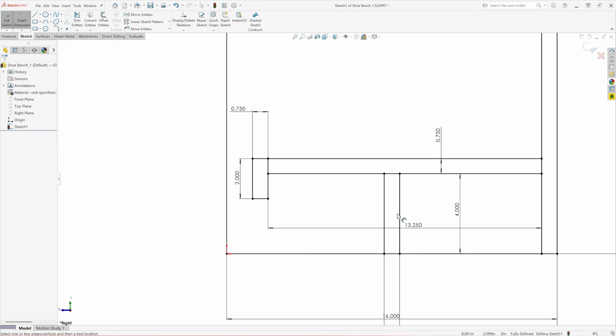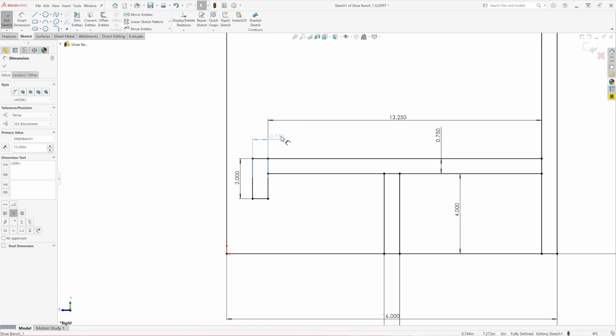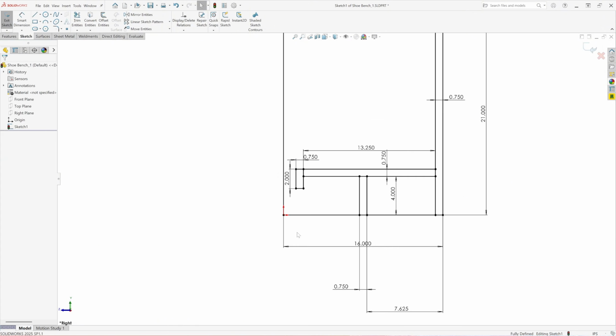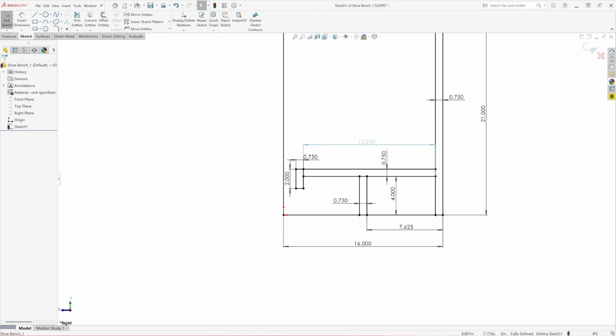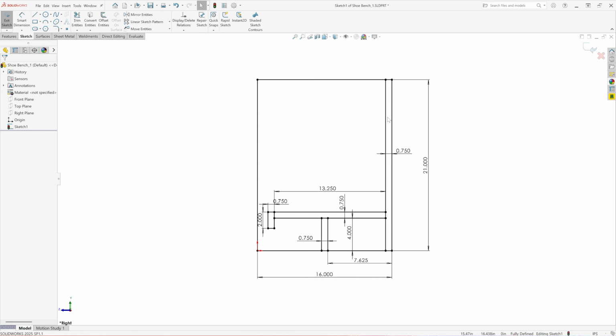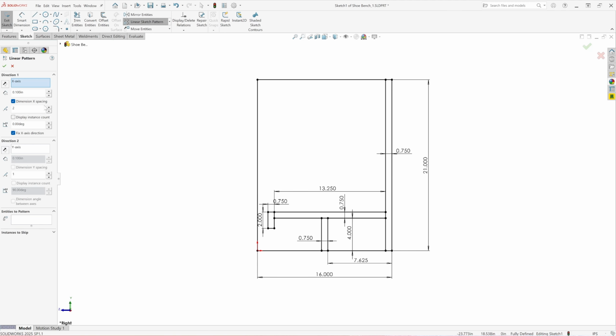I'm gonna move this up a bit to keep the drawing neat. Now I'm gonna do a linear sketch pattern. So I'm gonna go to linear sketch pattern.